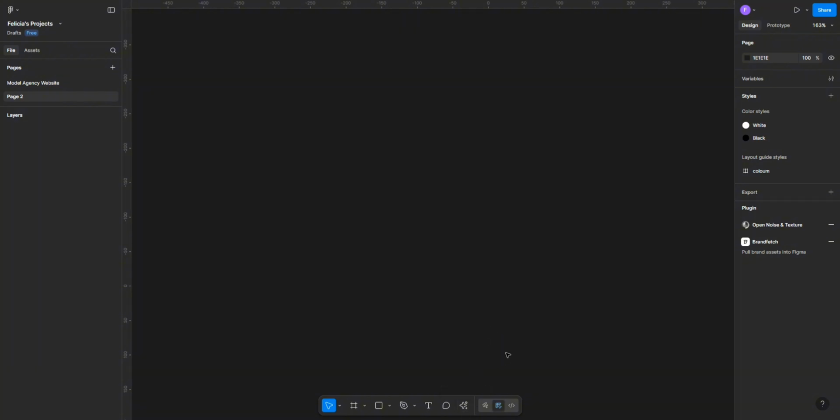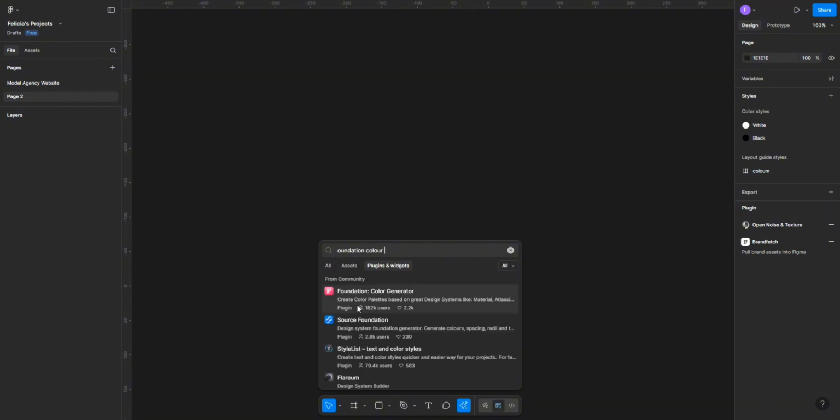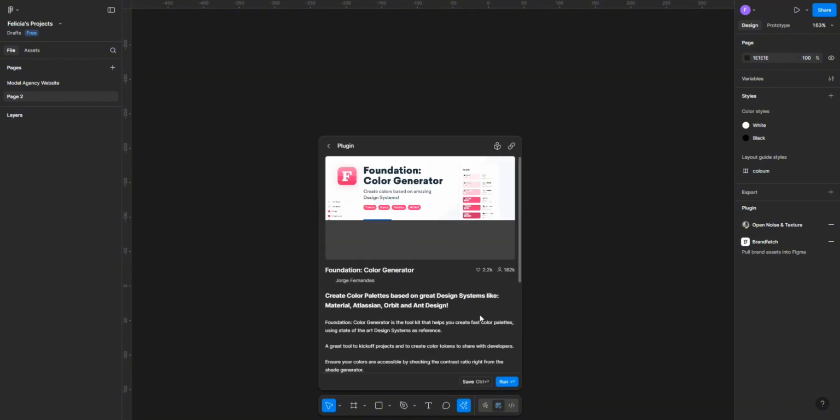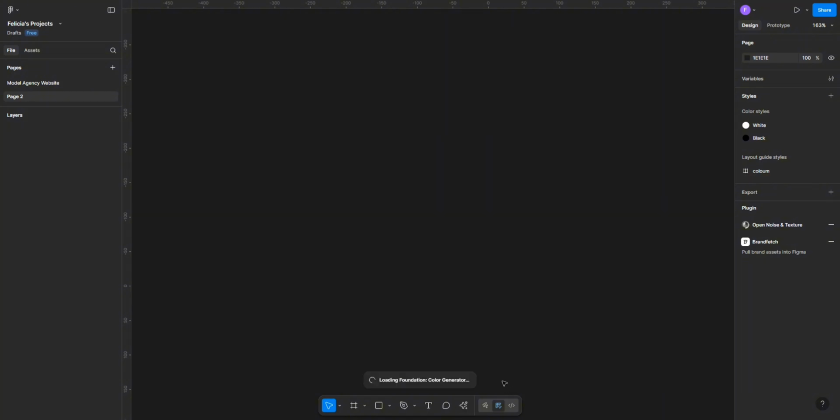To access it, just scroll down to the plugin section down here and click on plugins and widgets. Search for Foundation Color Generator. Okay, this is at the top over here. Click on it and run it. Okay, so this is it.